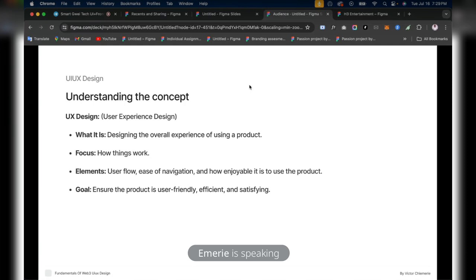UX design focuses on the experience the user is going to get when using a product, while user interface is about the physical appearance. I don't want to go deep and use big industrial words to explain this concept. I'm trying to use the smallest, most basic words I can. So user experience deals more with user psychology, how the user behaves when using the product.